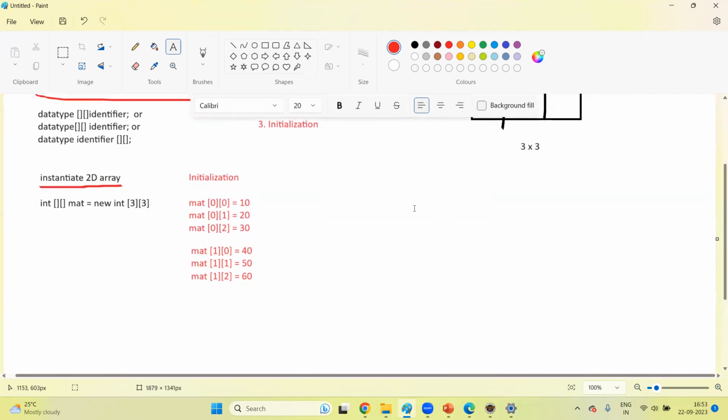We will have one more syntax, just like we did for the one-dimensional array. That is, in one line I can also initialize the values. Int, suppose I'm taking a variable array name a equals, I can directly put the values like this also, not square brackets, but curly braces if you want to initialize directly.